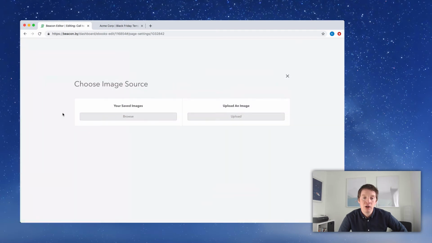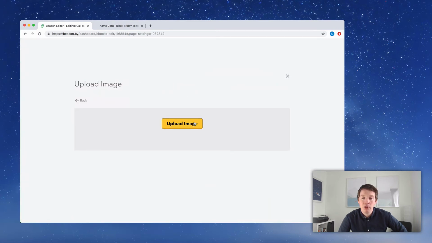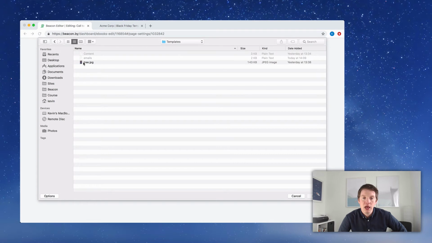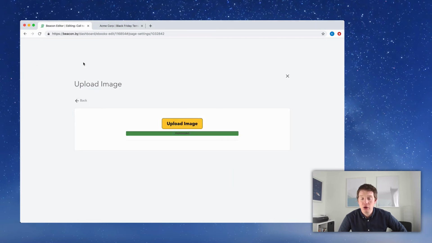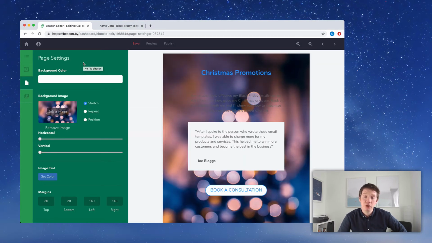I'm going to click background image and upload an image. This image is of a Christmas tree, so it fits perfectly with our Christmas promotions theme. You'll notice that now, we can't really read this text. It's not so clear. Often you're going to have text on top of a background image. It's just the way it goes.